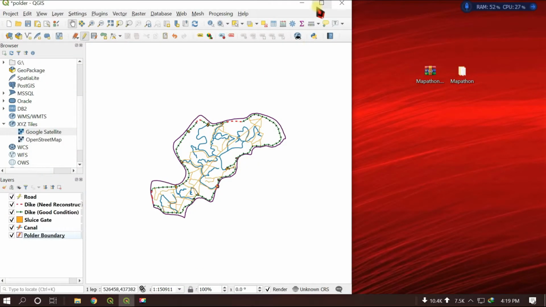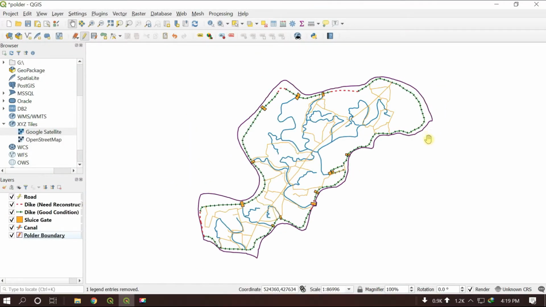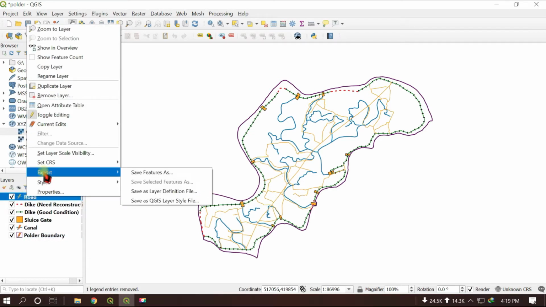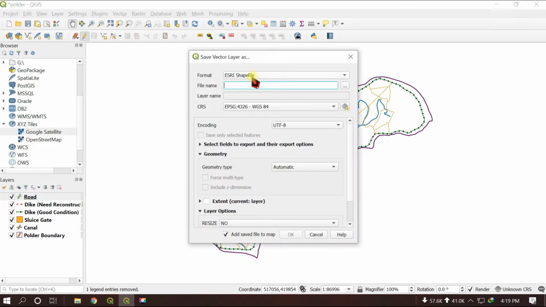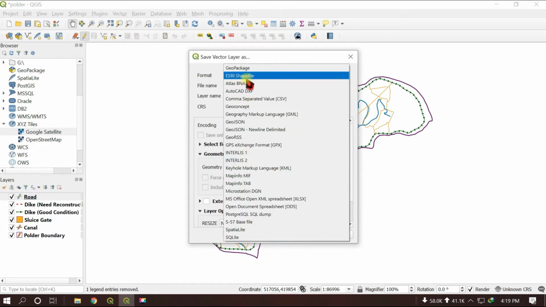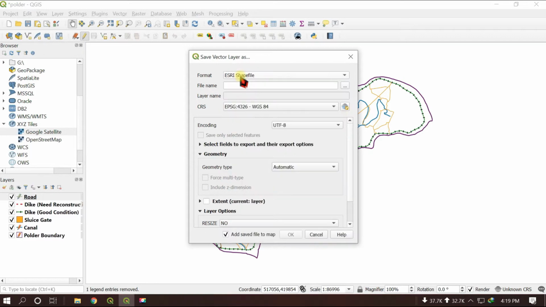Now go back to QGIS after you have created the folder, and one by one click on each layer. Then right click and choose export. From there, select save as shapefile. From the drop down menu, select every shapefile. Give the name of the feature.